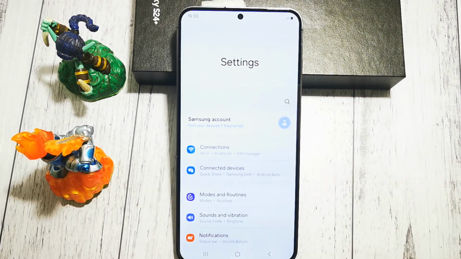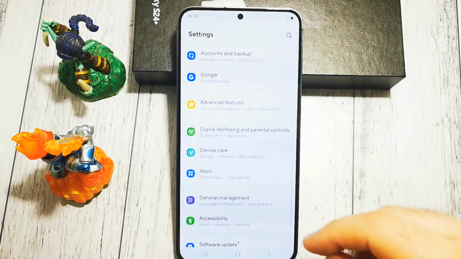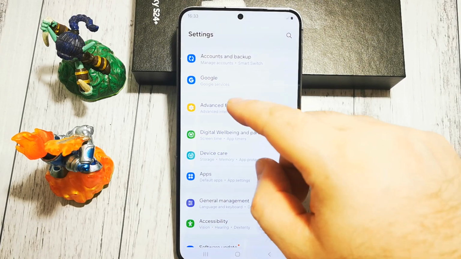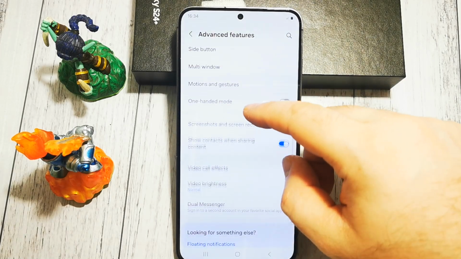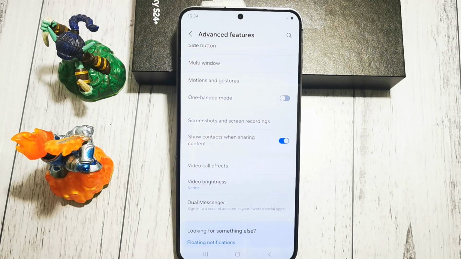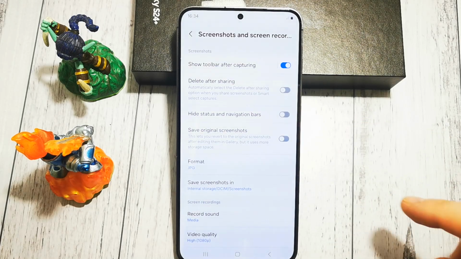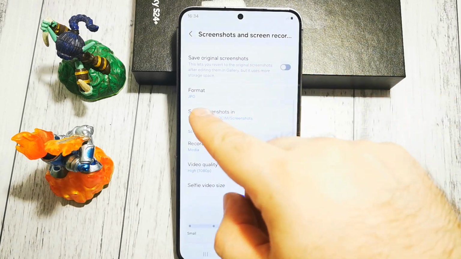So, first we need to go to settings. Then in settings we are looking for advanced features menu. Then we need to go to screenshots and screen recordings menu. And here we need to go to the format option.